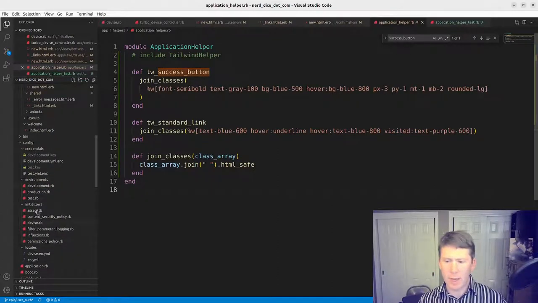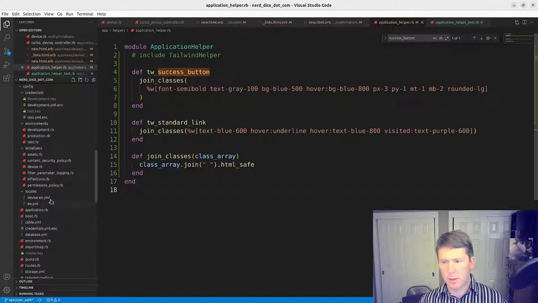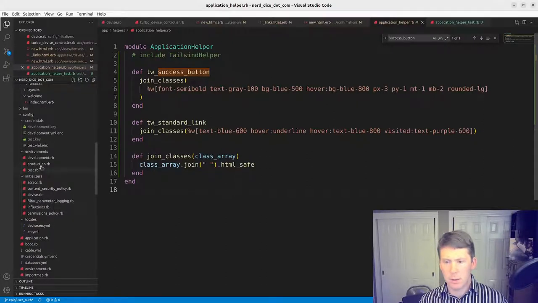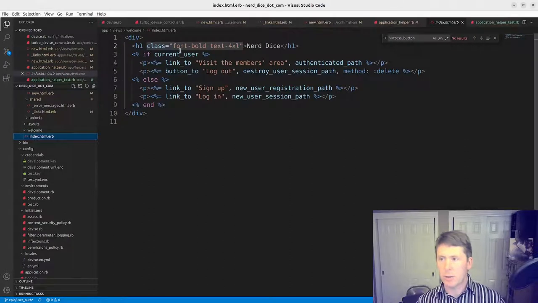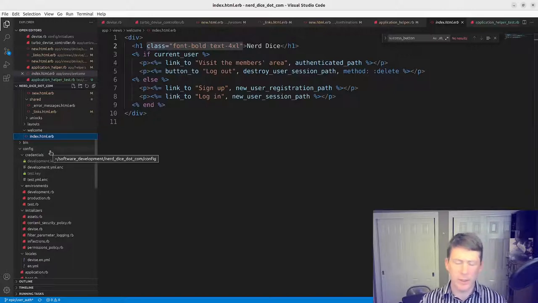I'm going to, while I'm at it, so the welcome page, so that those repeated classes and all that stuff, I'm also going to move into Tailwind methods. I'll implement them and talk through them. You get the idea of how this is going to work.